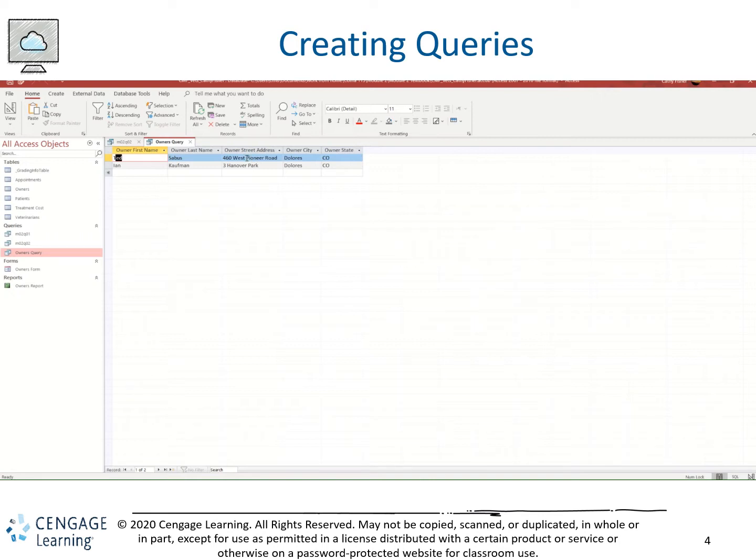So we're not going to keep this. We're going to run it. And it doesn't say that we're going to keep it yet. No, I don't think it says to keep it. It doesn't say to save it. We're going to close the query without changing it. So I'm going to close the owner's query. It says, do you want to save the changes? And I'm going to say, no, I don't.